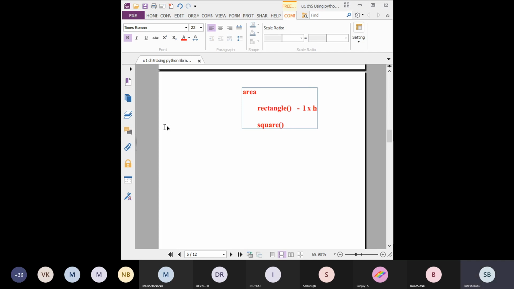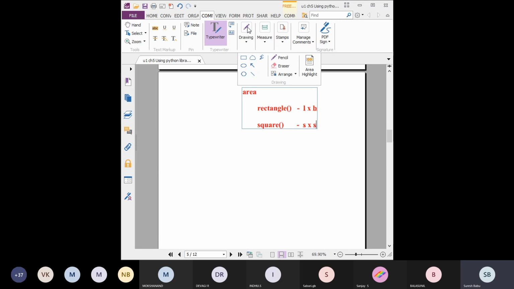What is the formula for area of square? A square. Okay, so you can give that as a side square, so S into S. Students understood? Yes, sir.